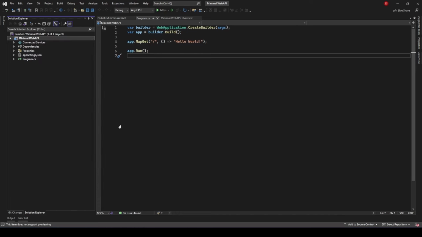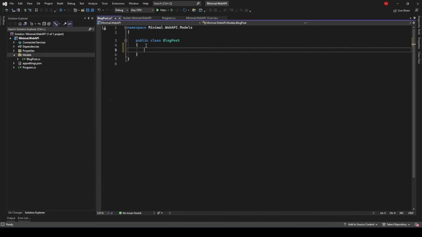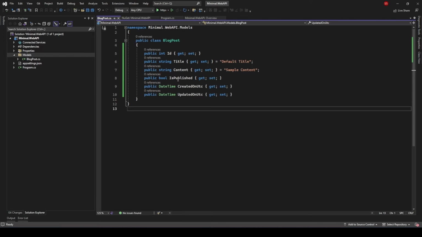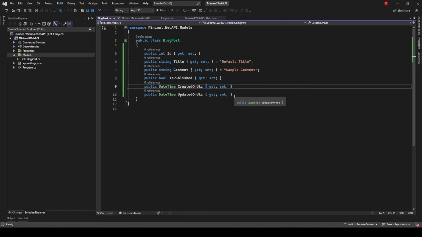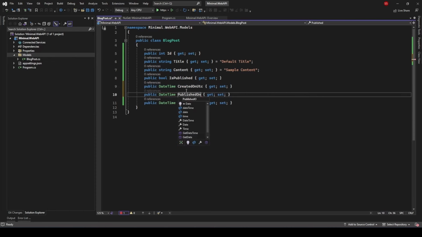Let's add a new folder for models and create a model, and let's call it BlogPost, and we'll have a few properties in it. So we have ID, title, the content, whether it's published or not, when it was created, when it was updated, and probably let's have one more called PublishedOn.